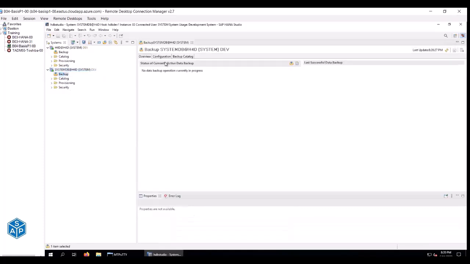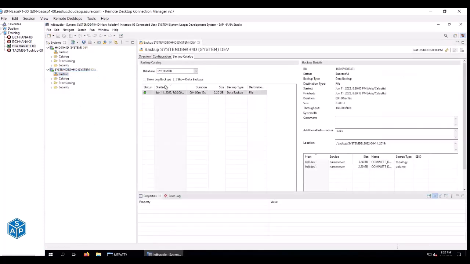Double click on the backup catalog, and here you can see today's backup. It completed at 20 hours 20 minutes, on June 11. This is the duration: it took 12 seconds for the backup, and the backup size of your system DB is 2.2 GB. The system DB backup completed successfully.